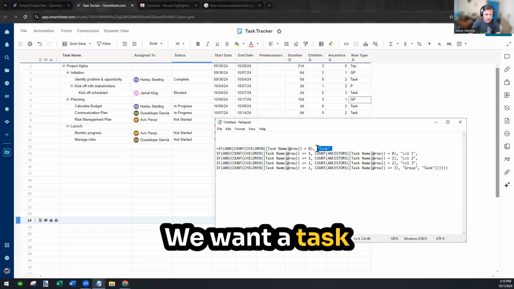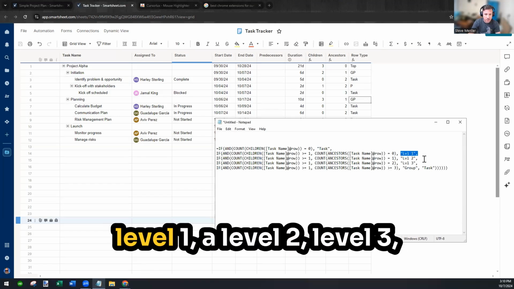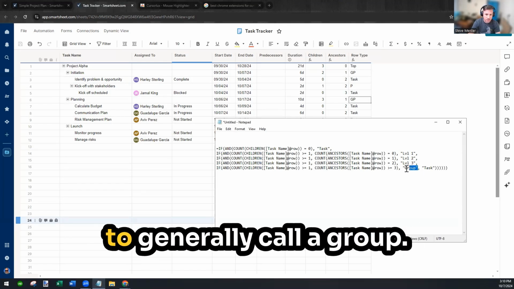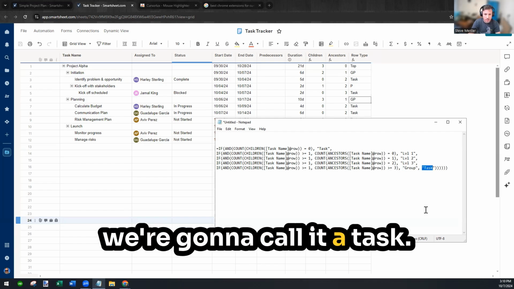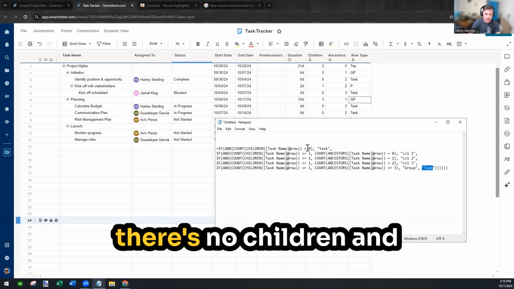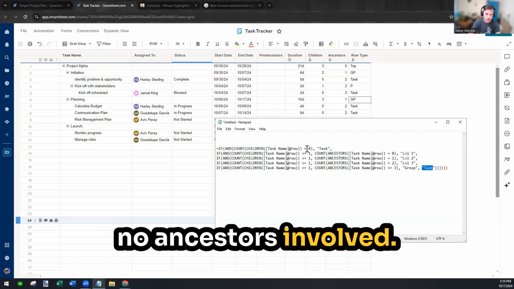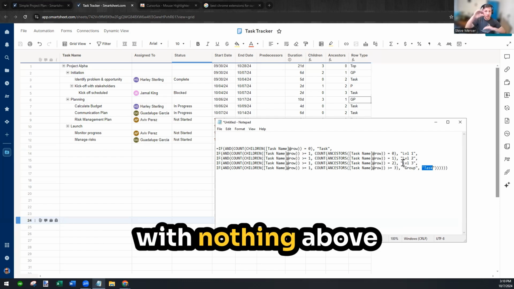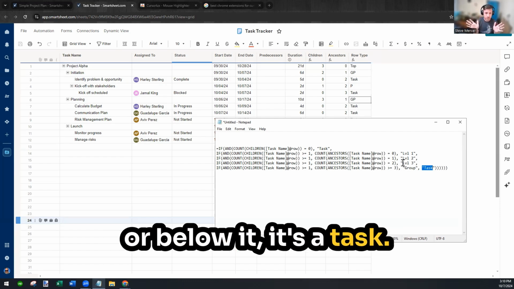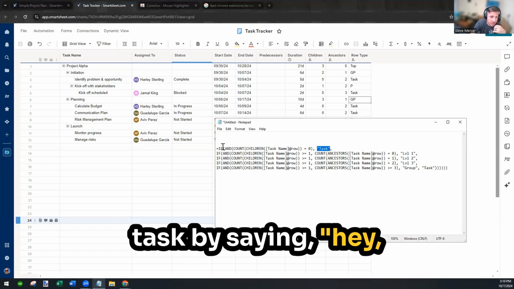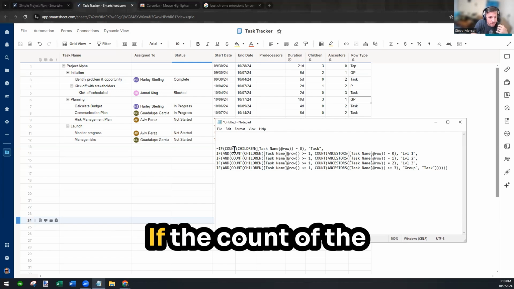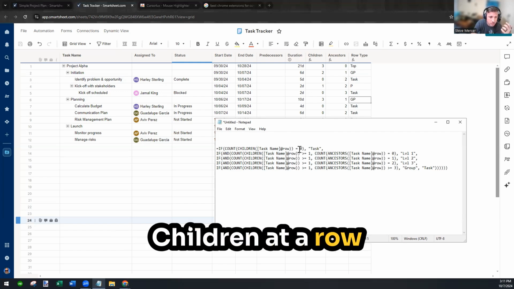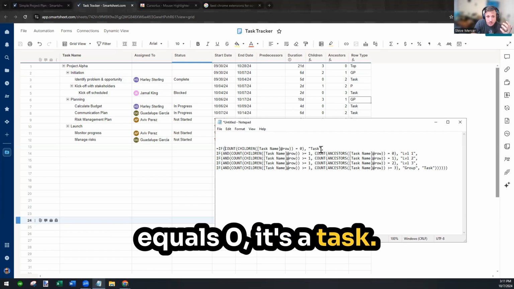We want a task named row. In this formula, we did a level 1, a level 2, a level 3. And then anything beyond a level 3, we're just going to generally call a group. And if it doesn't fall within this, which it will, we're going to call it a task. Basically, all this is if there's no children and no ancestors involved. So if it's a standalone row with nothing above or below it, it's a task. We're identifying the task by saying, hey, we're going to count, and we don't need the and in here. My fault. If the count of the children at a row equals 0, it's a task.